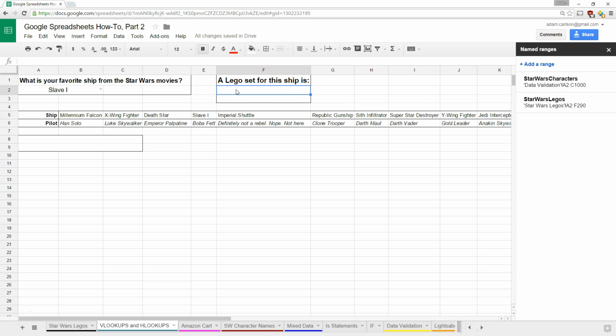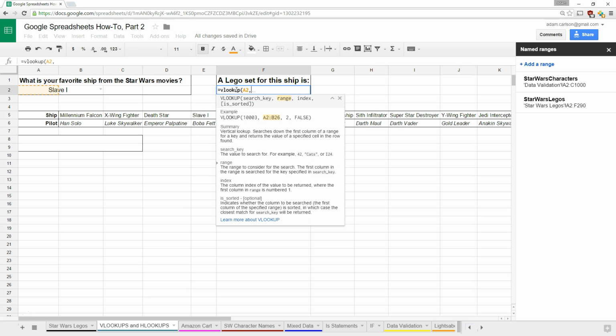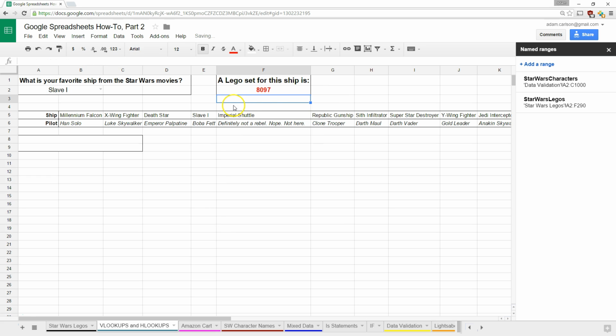So let's try my VLOOKUP again. Here's my key, the ship name, Slave 1. The range, in this case, I'm going to use what I have right here, Star Wars Legos. Now that's a lot easier to remember, a lot easier to type. I don't have to click over to another one because I've already done it. My index, again, I want to use index of 2, the second column, and then false. There we go.